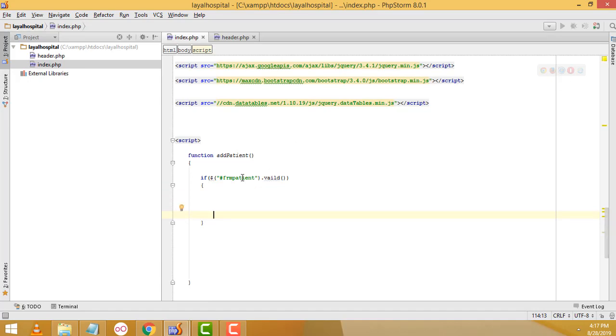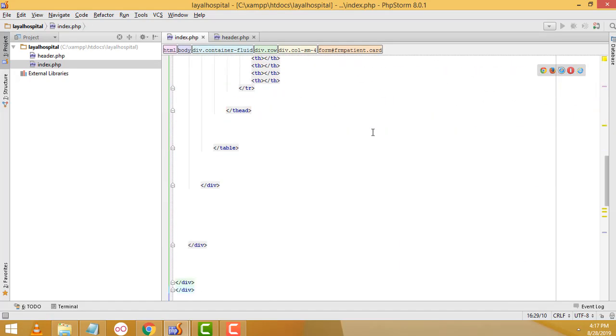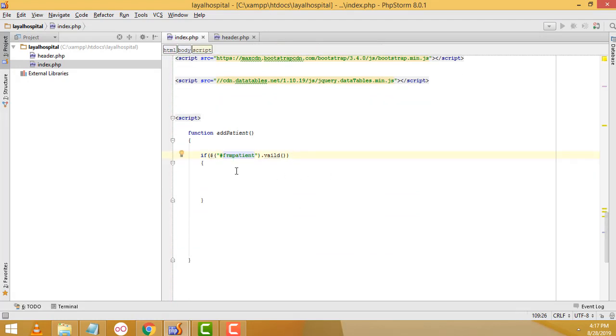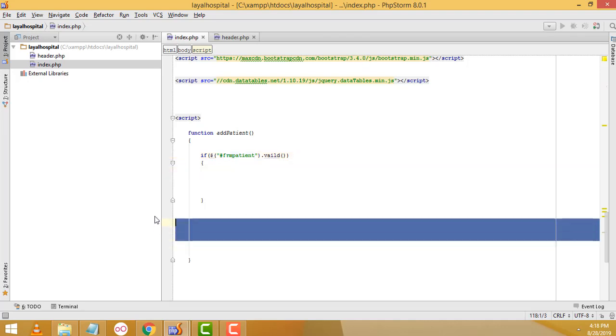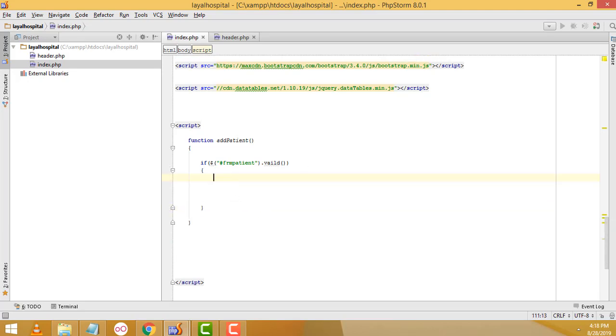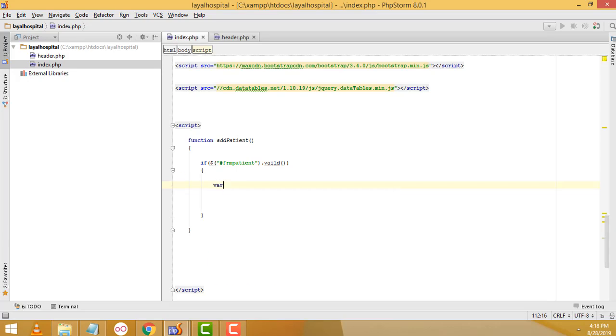Here the form patient means this form name patient, right here, this one, ID patient, the same thing. Control C to copy, paste it here, the same thing. If it is valid, now here what I am going to do is, first you have to create 3 variables.